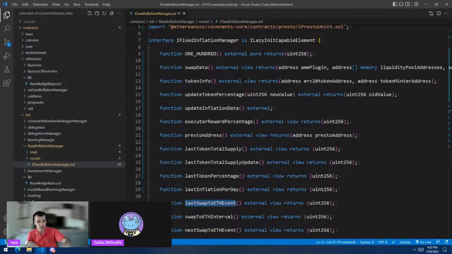The swap is called every day, so every day this variable is updated. And then there is the interval. In our case, it is 1 day, which means I don't remember how many seconds, and in blocks it is about 6,400.